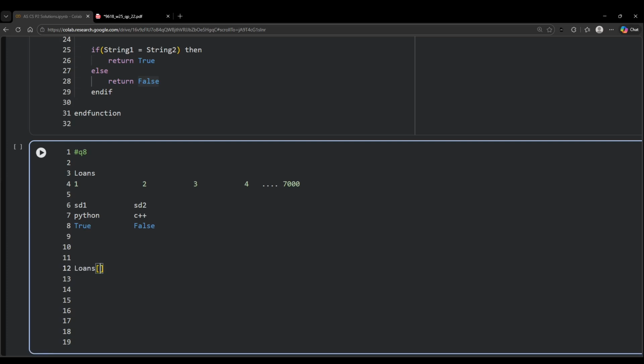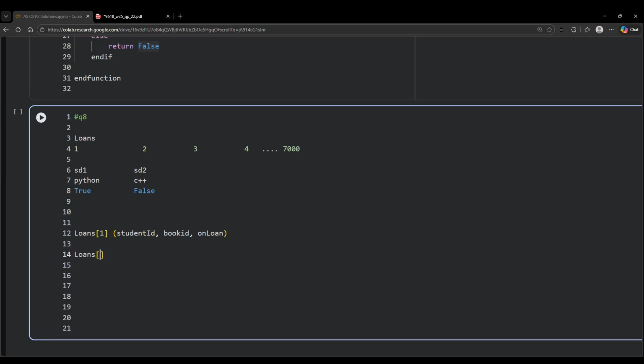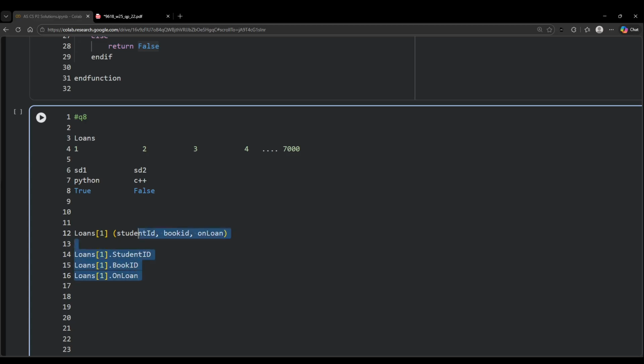Now, if I write loans index 1, index 1 actually has three values. It has the student ID, it has the book ID, and then it has the on loan, right? So you cannot access all the values at once. What we need to do in brackets, array type, is write the name of the array, the index, then we write dot, and then we write student ID. And then we do the same thing for the other two. So loans 1 dot book ID, then loans index 1 dot on loan. And this is how we can access all the three values.